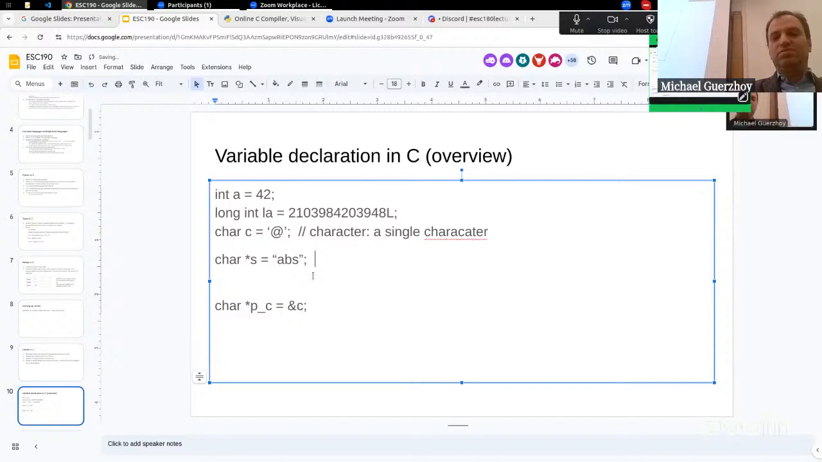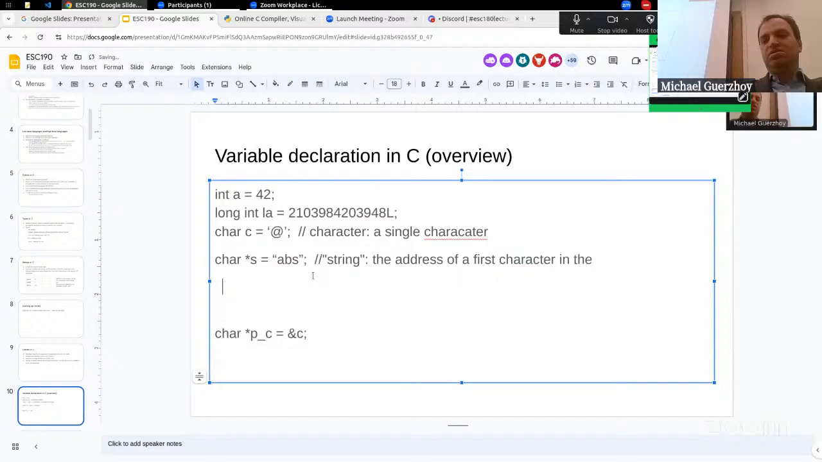This is a string. I put string in quotes because it's not really a string as such. What it really is, is the address of the first character in the sequence: A, then B, and so on. What's stored in memory really is characters, like the at sign, like A and B and C, and then C, the programming language, provides you a shorthand for this.